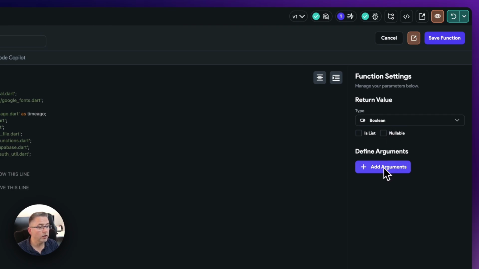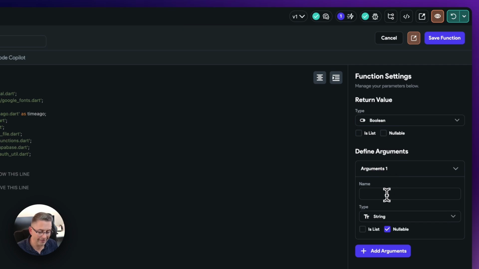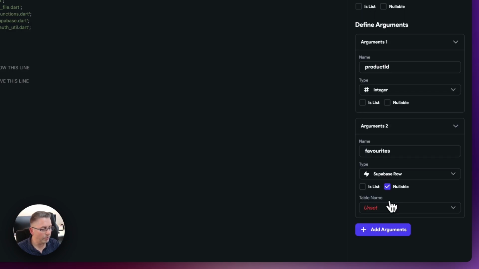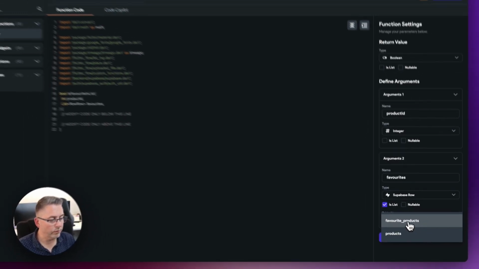We're going to define some arguments. We're going to want to pass some details in here. The first thing we're going to do is add in the product ID. So we're going to pass in the ID of the product. That's going to be of type integer. It's not going to be nullable. We're always going to pass it in. Let's add another argument in. This is going to be the favorites list itself. So I'm just going to type in favorites. The type is going to be a Supabase row. I'm going to take off the nullable. It's going to be a list, and the table name is going to be our favorite products.